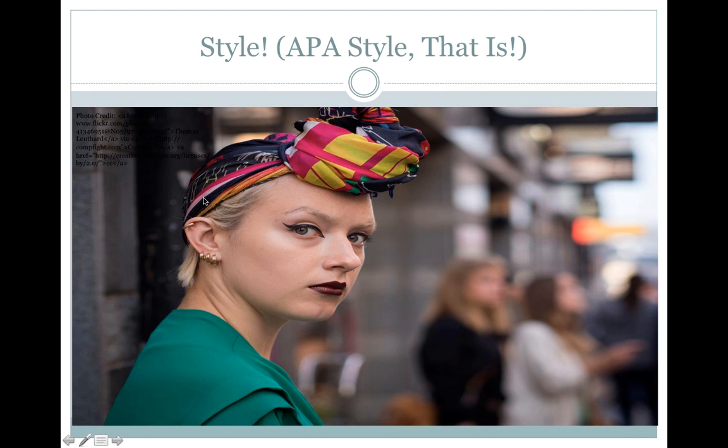Okay, let's talk a little bit more about APA style. So we're talking about style. This woman in this photo has a lot of style. That's not the kind of style we're talking about. We're talking about APA style. A lot of you might be more familiar with MLA. Is there anybody here who's used APA in the past, or is this brand new to everyone?